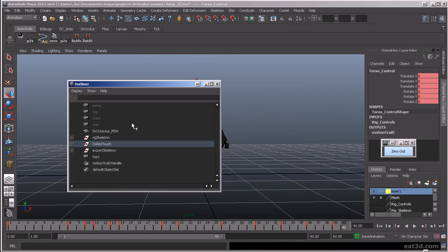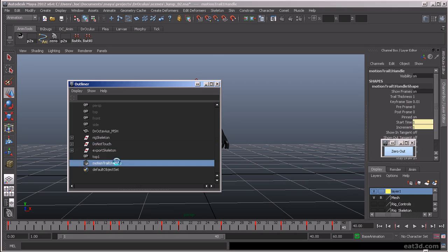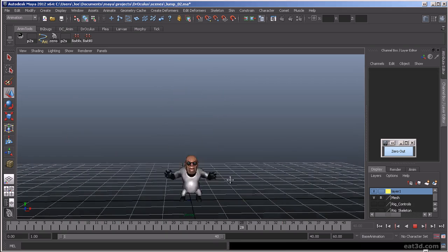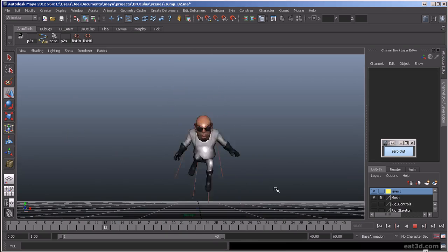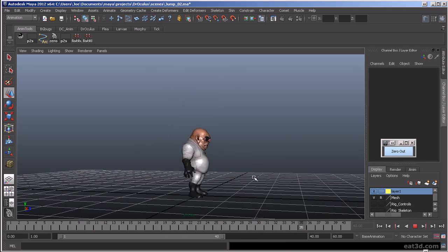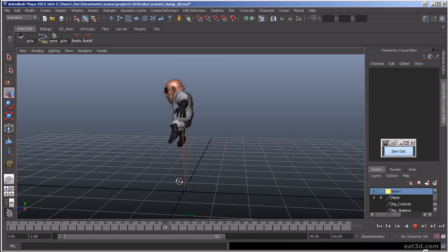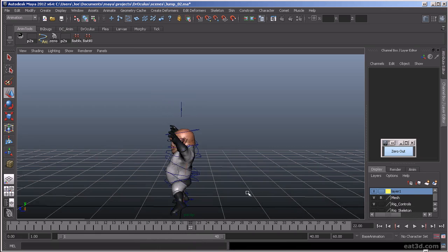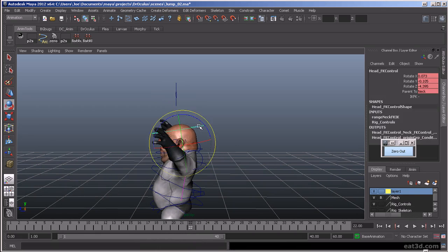Turn off the brake controls. Let's get rid of that. And there we go. There's our blocking of jump with overlap. The arms are following through. The head's following through. I'd want to clean that head up too. So you want it to drag back here. Turn the controls back on.